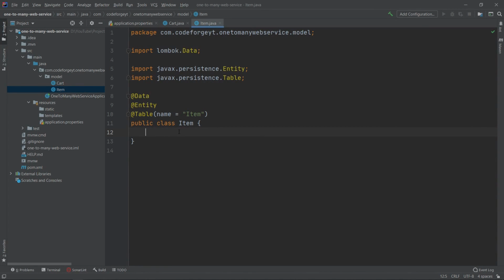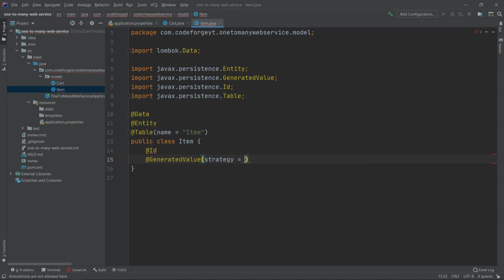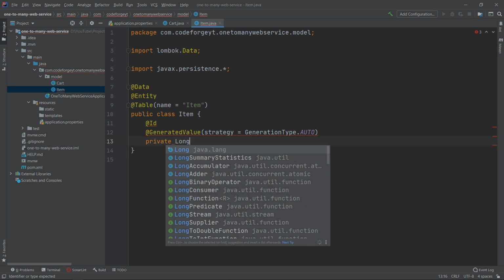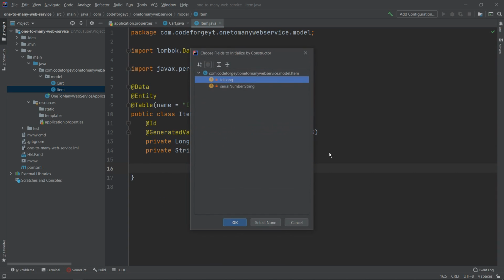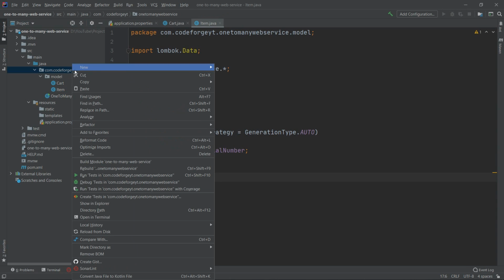We'll also need the primary key, so we'll use the ID together with the generated value, and we'll set the strategy to auto. We want to put it on the private long id field. Each item will also have the serial number, so we'll say private String and we'll call this field serialNumber. And this is pretty much everything regarding the properties. We'll also generate the default constructor for Hibernate.